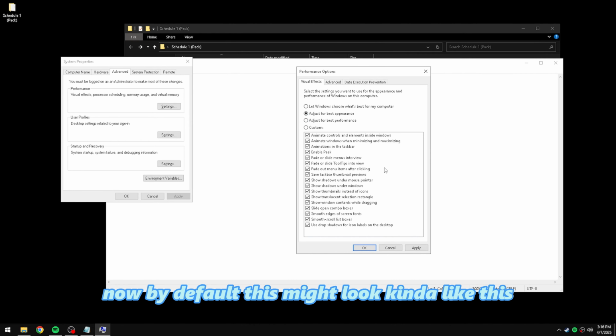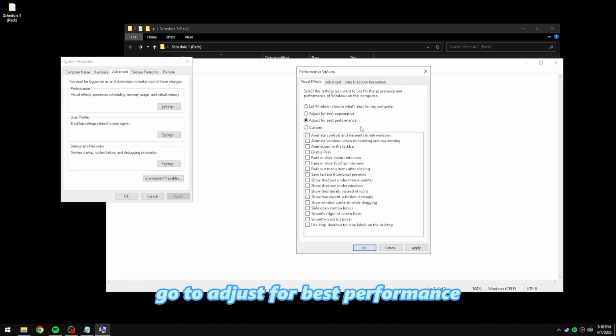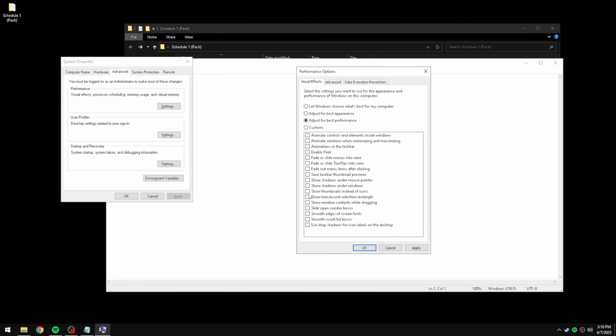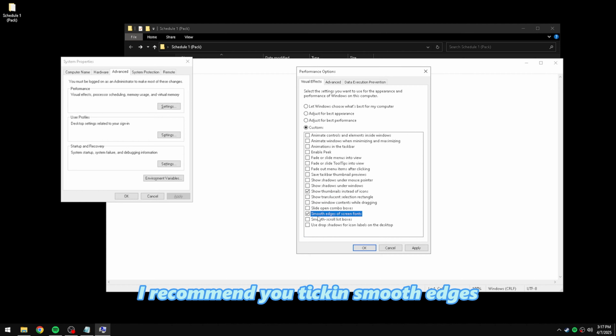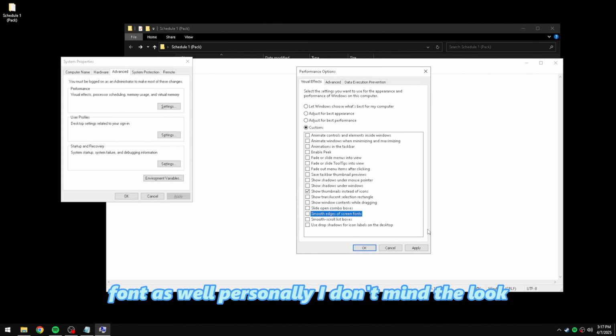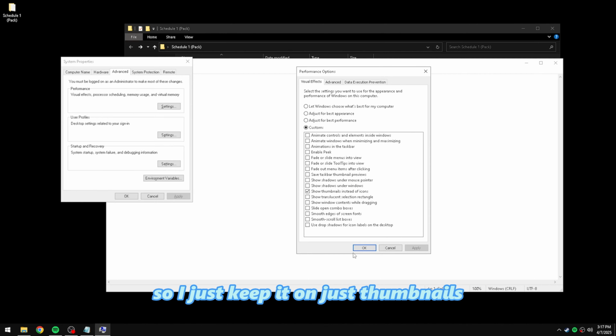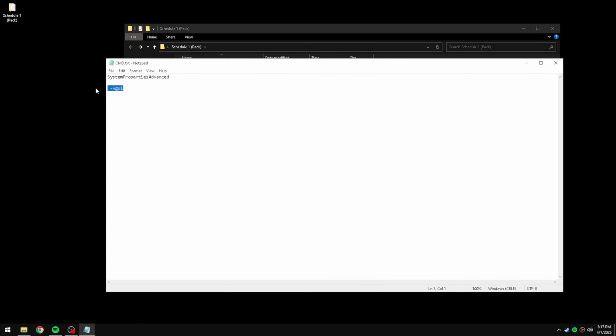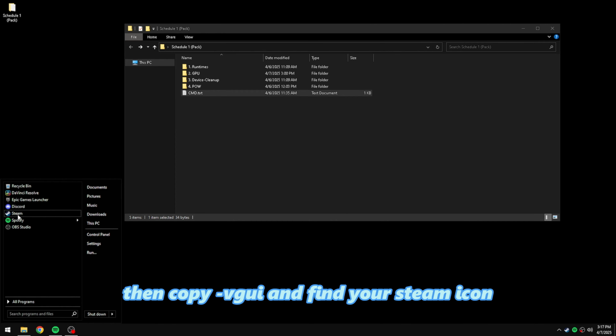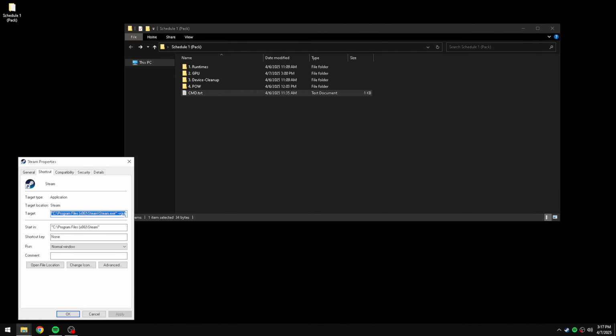Now by default, this might look kind of like this to you. Go to adjust for best performance, show thumbnails instead of icons, so you can see images preview. Now, if you don't like how the text looks after you apply this, I recommend you tick smooth edges of screen fonts as well. Personally, I don't mind the look, so I just keep it on just thumbnails.